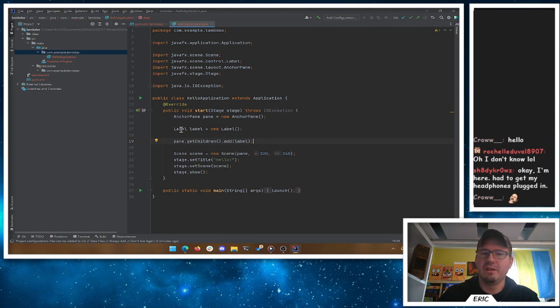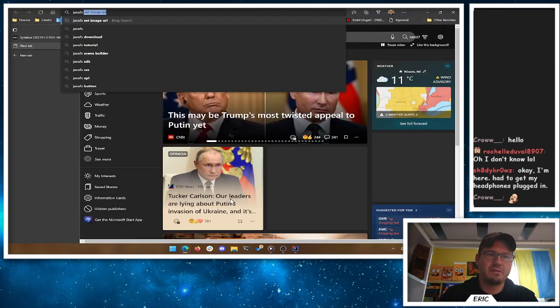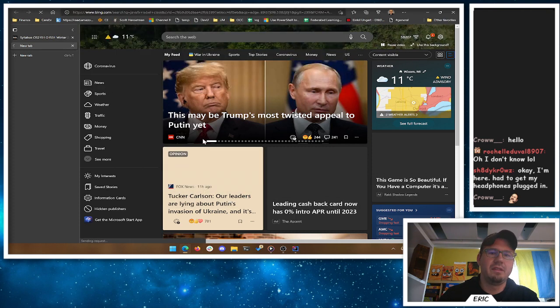So label, eventually, somewhere in the hierarchy is a node, right? This add said, hey, you have to add a node. So if we look at the JavaFX label class, I think we can see it in here.